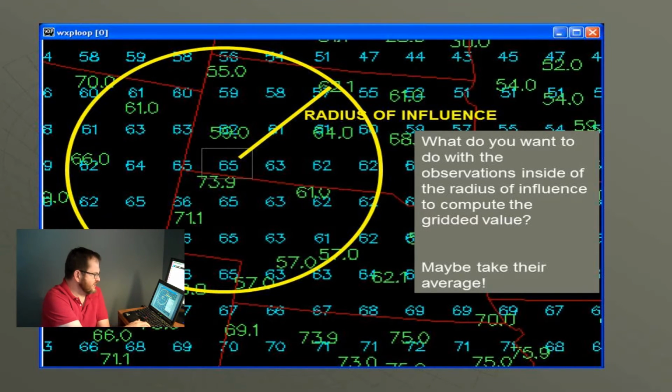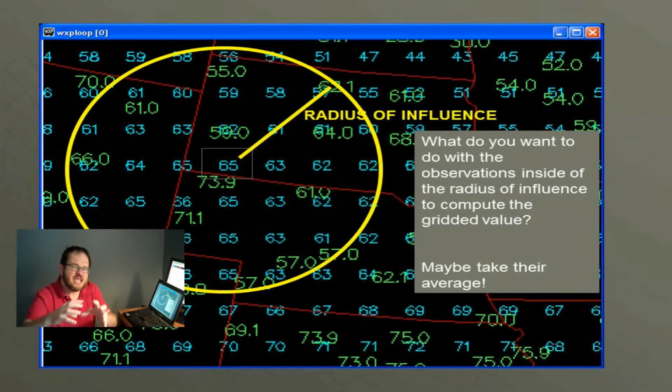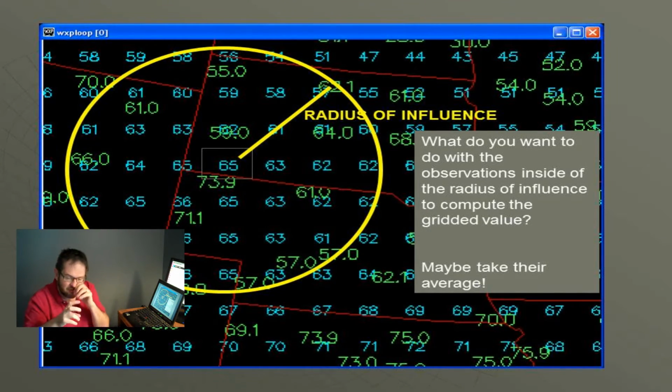See, the problem is, if you think about your radius of influence, the area inside your radius of influence is mostly far away from your grid point. The area near the grid point is small compared to the area far away from the grid point. If you just took the straight average of all the stations that are inside your radius of influence, the problem is most of those stations are pretty far away, so their temperature doesn't necessarily have very much to do with what the temperature at the grid point is.